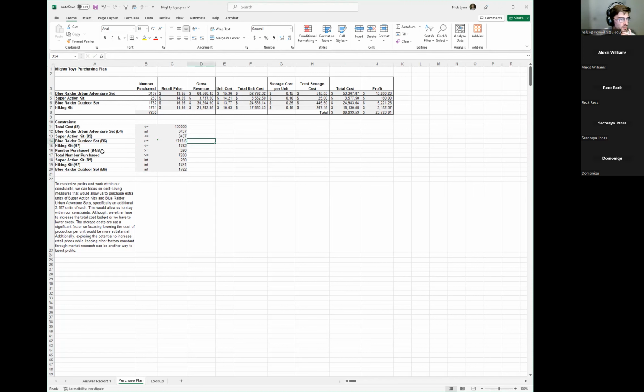And then the minimum number of any specific toy to be purchased is 250. So number purchased here on B4 to B7, you are going to hard code in 250. So you have to say greater than or equal to 250, because we know that everything in here has to be at least 250.